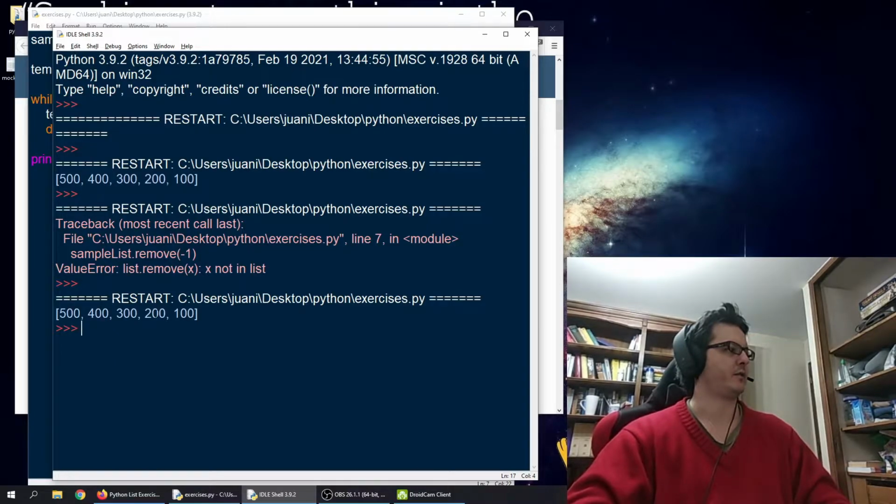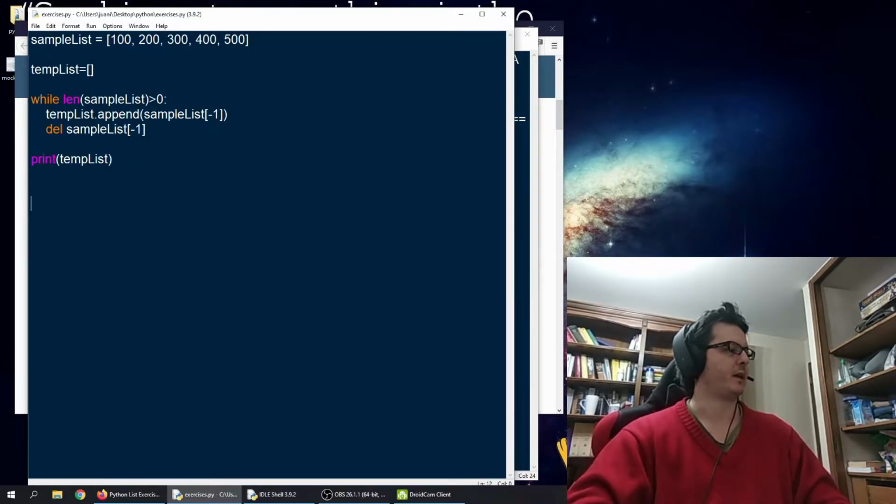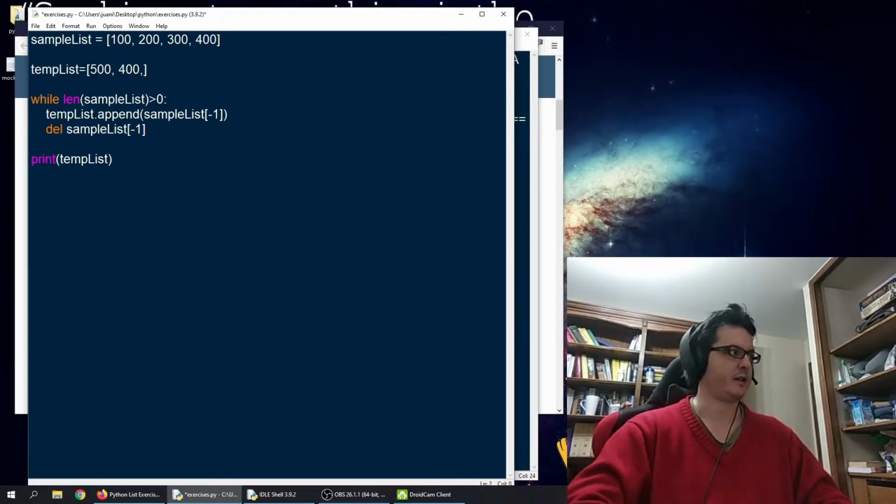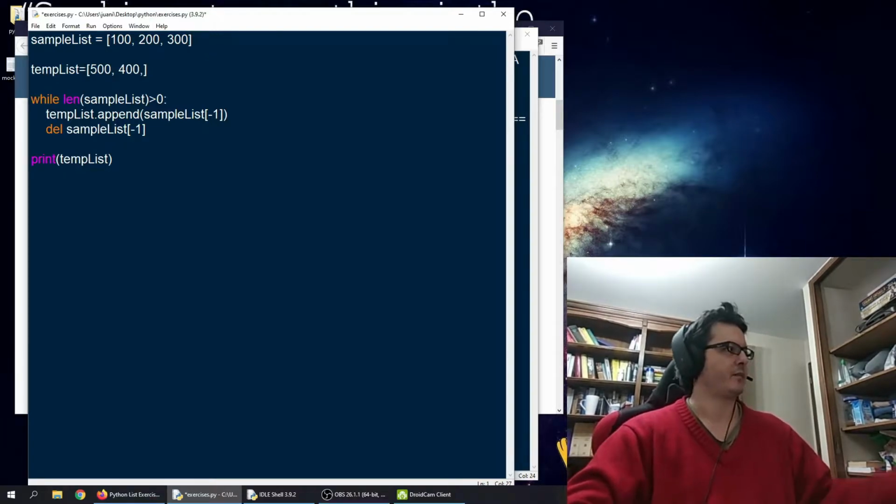500, 400, 300, 200, 100. I already explained how it works. First, it takes the last element, 500, and it appends it to temporary list, which puts it here. Then it deletes the element, goes to the next element, adds it to the temporary list, and then deletes it, and so on until there are no elements left, until the length of sample list is 0, at which point it leaves the loop and prints our new temporary list.